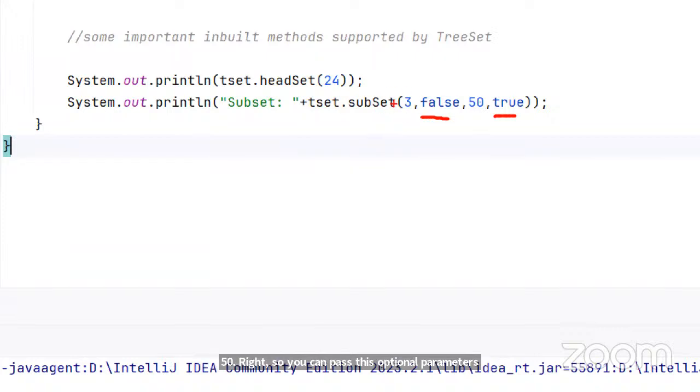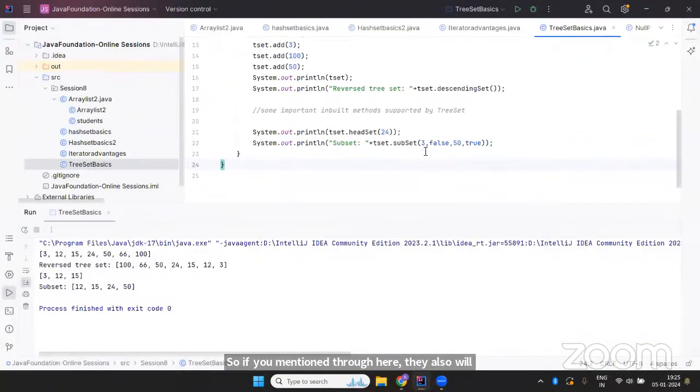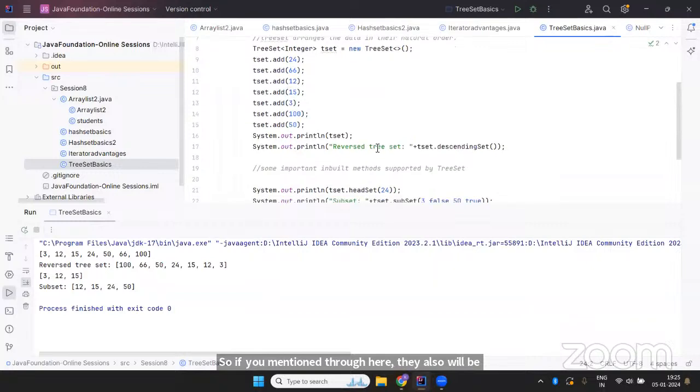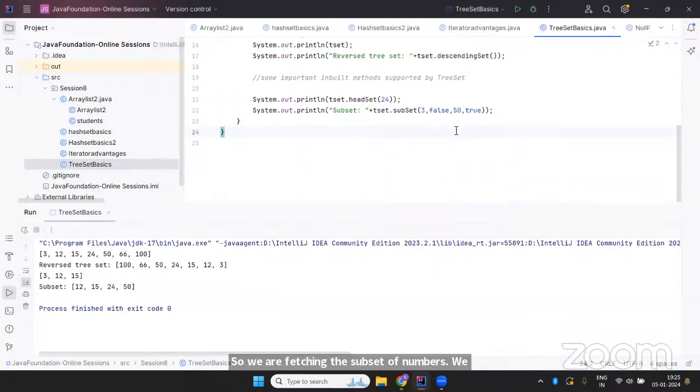If you mention true here, 3 also will be included in the output. If you mention false here, 50 won't be included in the output. So we are fetching the subset of numbers within that particular given range. That is subset function.